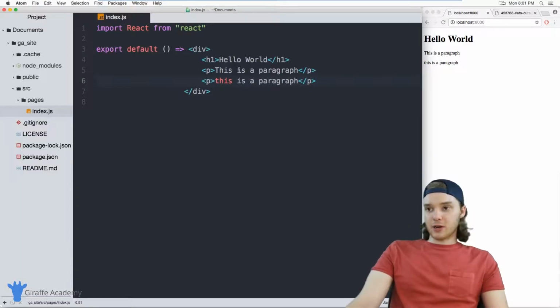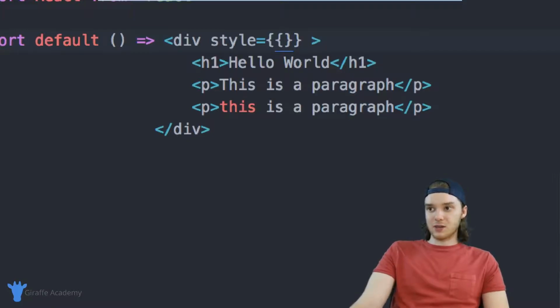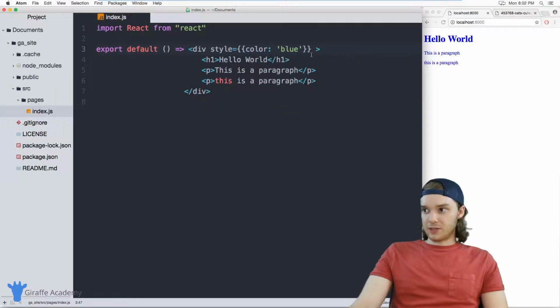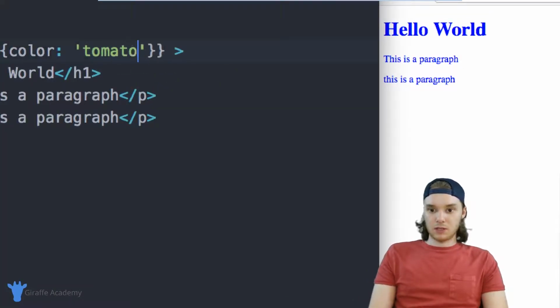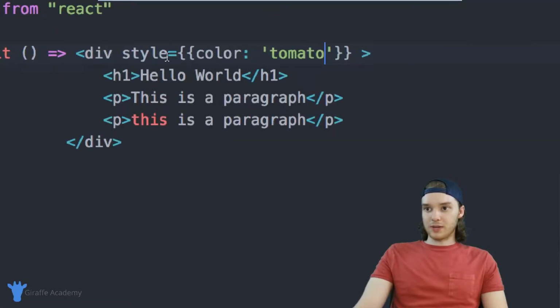And inside of this JSX, we can also add some styling. So I could style this div. And the way that we would style this would be style and then equals, and then inside these double curly brackets, we can put some CSS. So I could say color, and I could do a colon, and then I need to put this inside of quotation marks, but I could say blue. And now this will change all of the text to blue, or I could change it to tomato, and it would change it to tomato. So you can use CSS inline just like this.